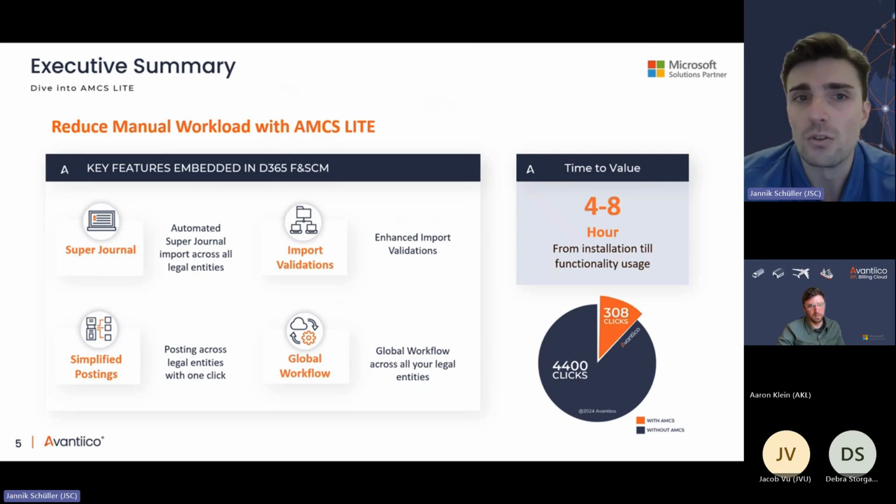So all your accountants do not have to jump interfaces. It's fully integrated into your workspaces, your modules. So we will see here in a minute how that looks in the system. But first of all, let's talk a little bit about the key features. The very first one, and I think probably the most important one, is our so-called super journal.